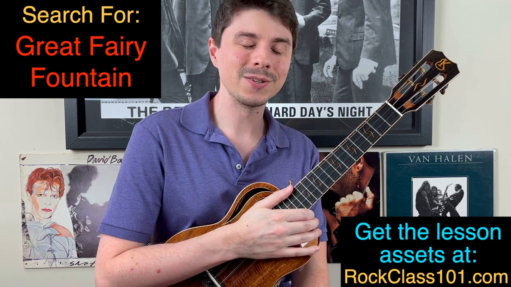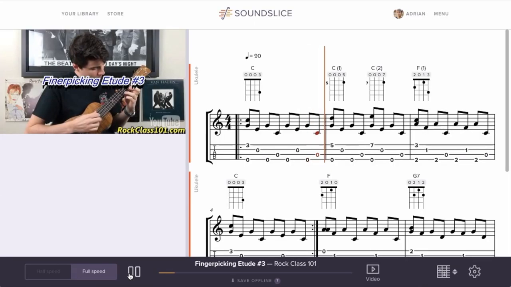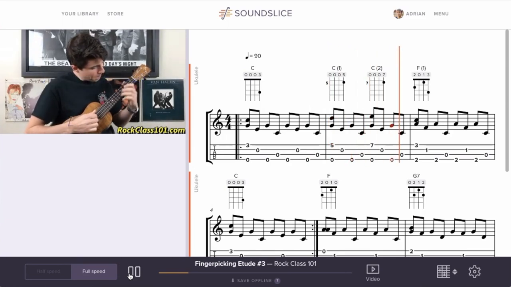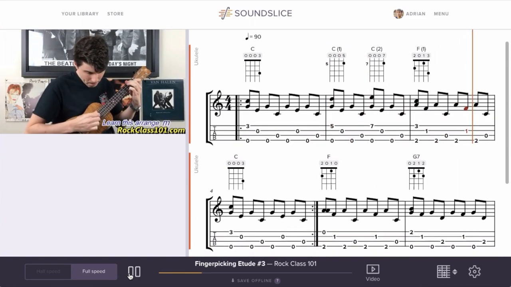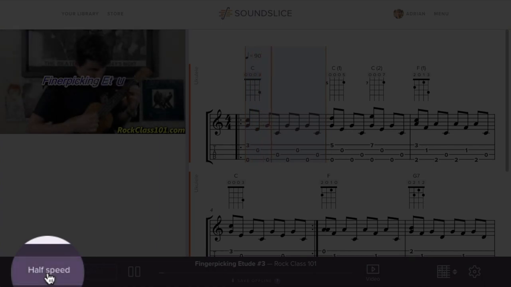Now also on that page will be the really cool interactive on-screen tab here. This is a really cool feature where you can hit play, you can watch the tab scroll across in real time, you can highlight bars to loop sections, and slow it down to any speed you wish. Just a great asset in making learning this song that much easier.